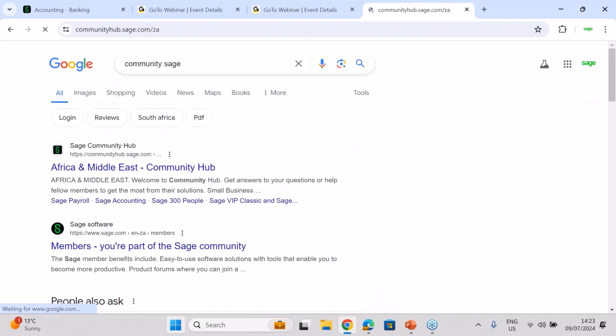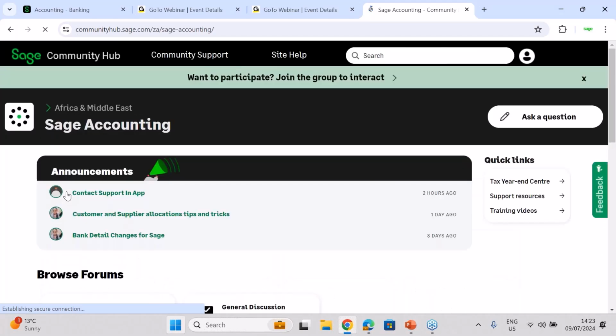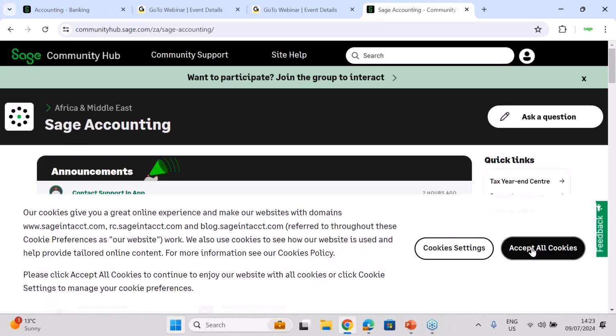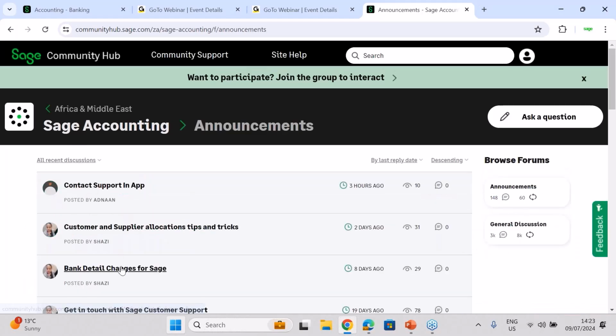So guys, we have our community hub. In our community hub, you'll go to Sage Accounting. And guys, often if you do come here, you can also then please accept the cookies and go to announcements. And this is where you will see some of our different options, including what we're talking about currently. And that's where you can go to sign up for some of these webinars.